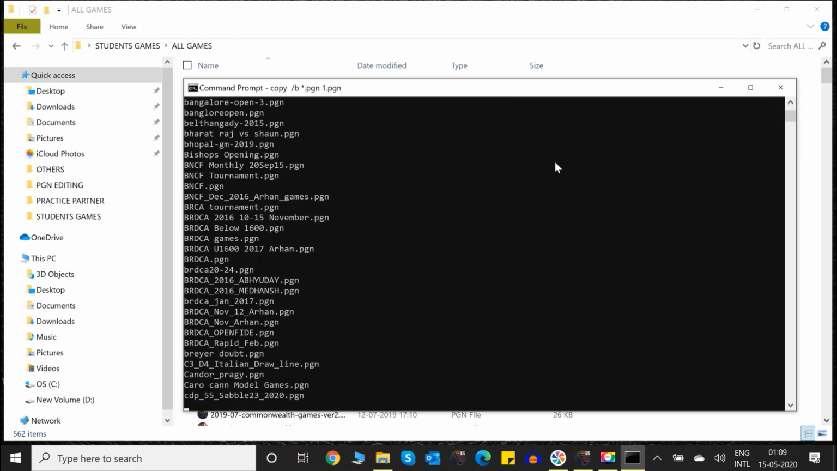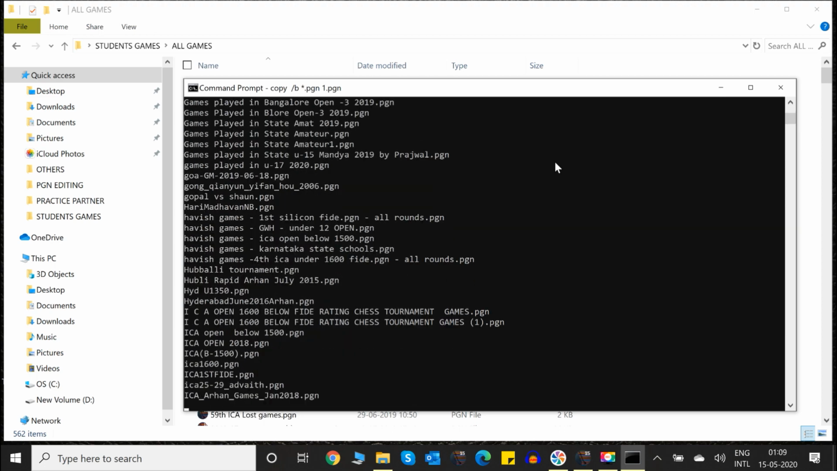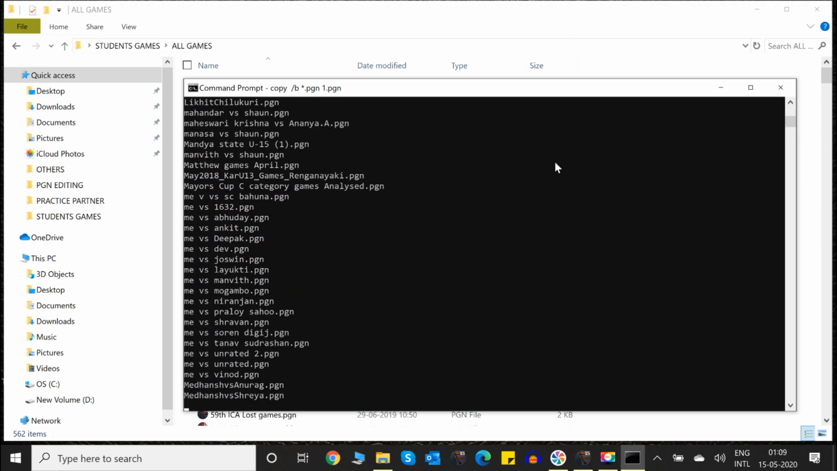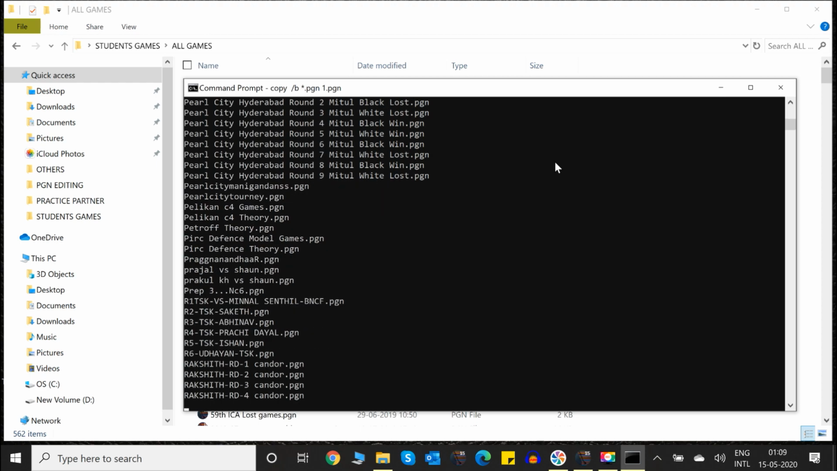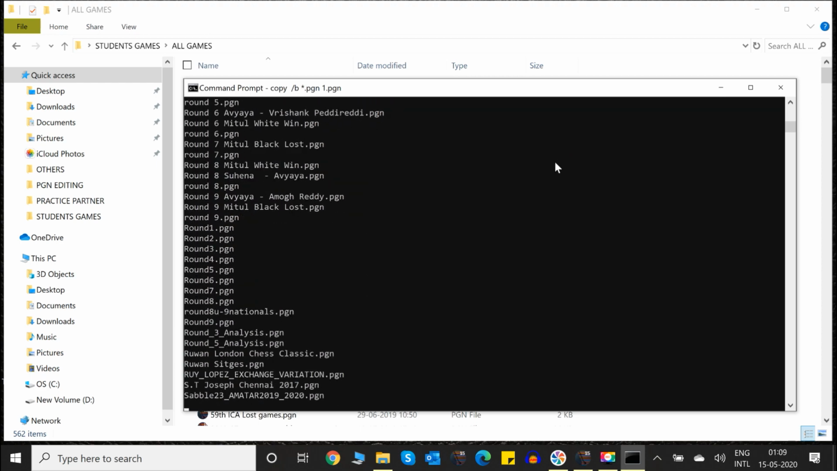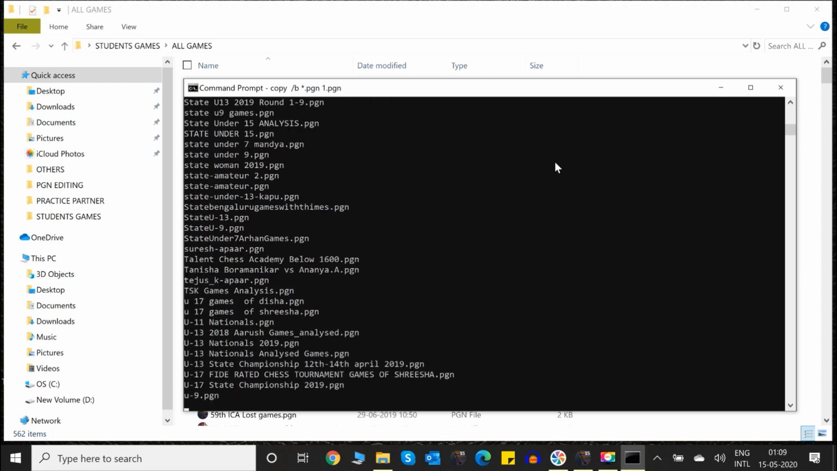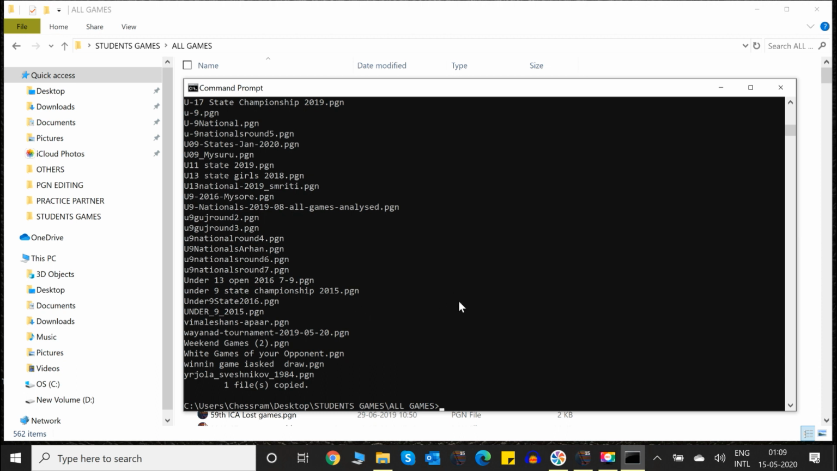You can see that it's processing. There are hundreds of files, and basically it's saving us a lot of time in copying all these files, merging all these files into a single PGN file. So after maybe 10-15 seconds, it has copied all the files into this all games. Let's close the command prompt and check if 1.pgn has been created.